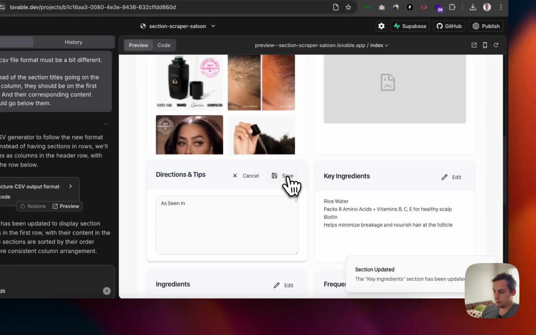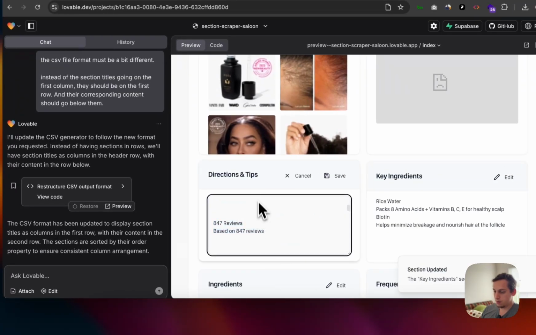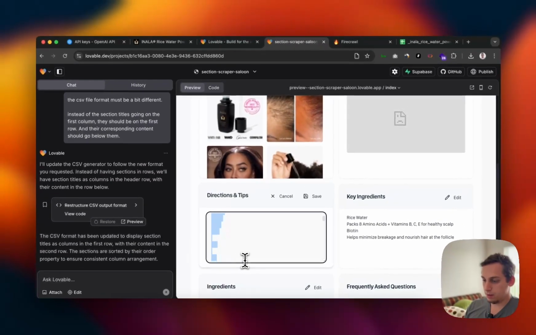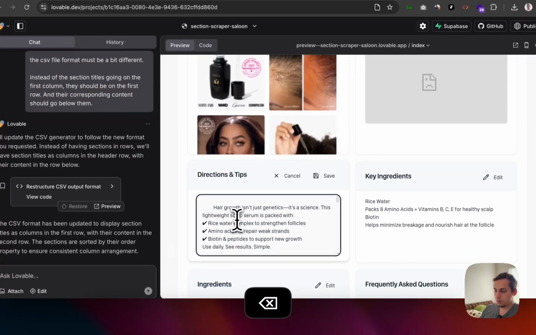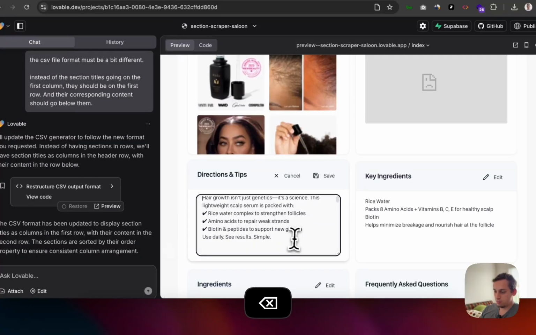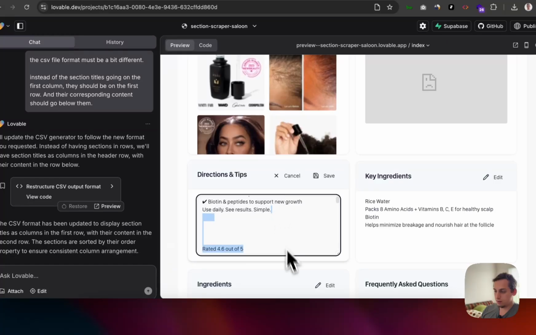Boom. And for this one, we can go like this. So this one's still called directions and tips. It's supposed to be called descriptions, but let's just leave it like that.